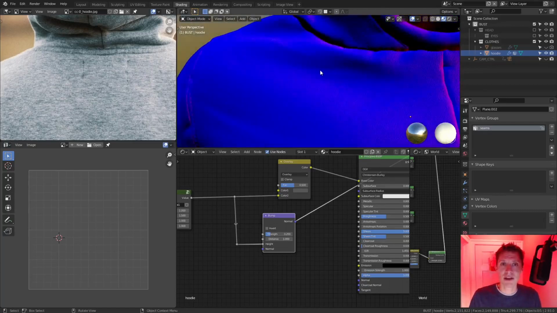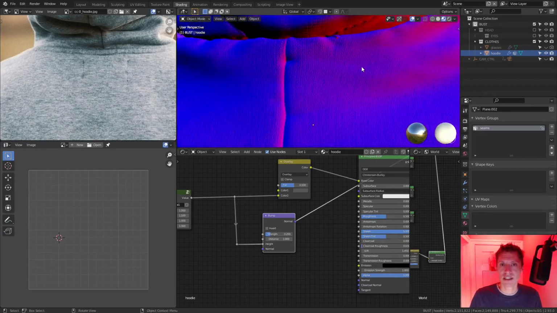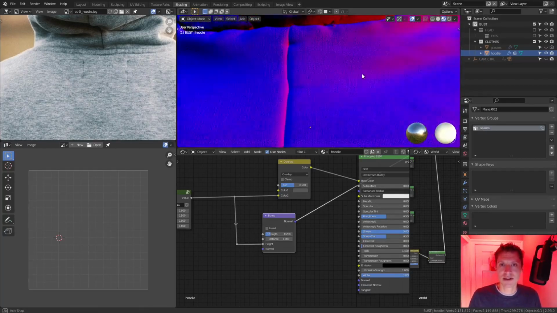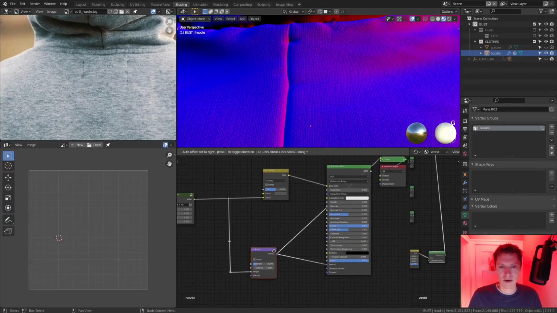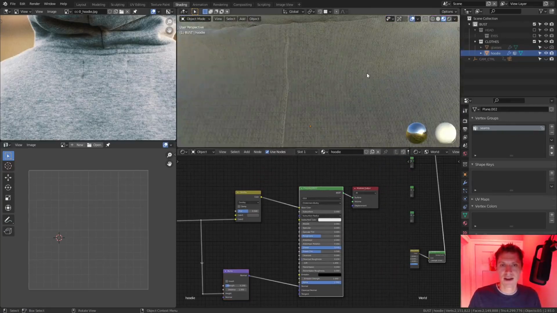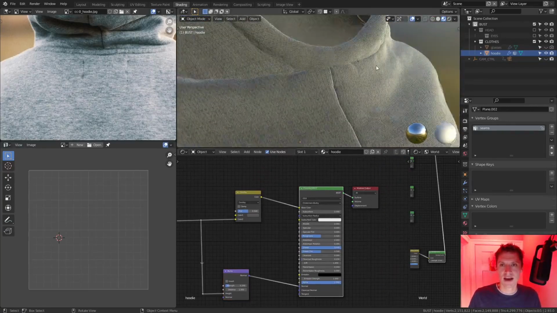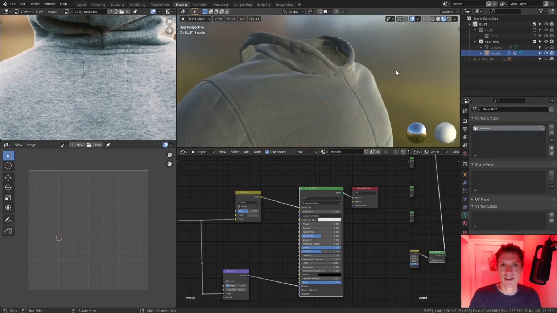So I'm going to keep it lower for the sake of softness, but you can see how that's going to affect our material pretty well. We can plug that into our normal socket, maybe bring it lower. Let's see what that looks like. Yeah, I think that's a good addition.